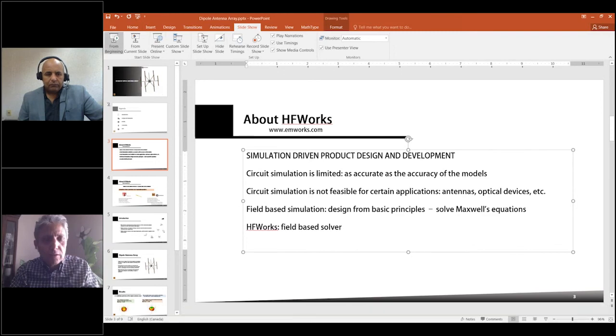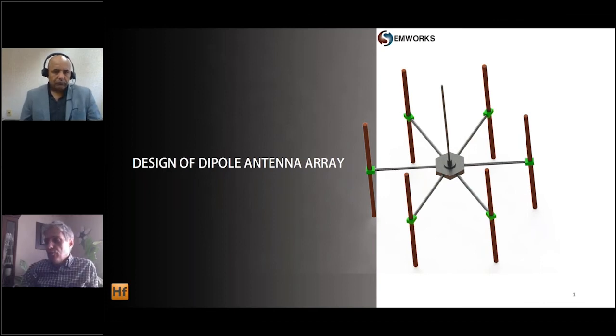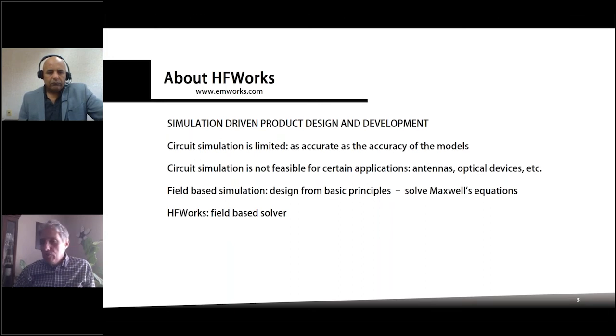I have a short presentation about what I'm going to show you today. This is going to be an illustration of capabilities and the workflow. How do you actually get stuff done inside SolidWorks for high frequency simulation? To pick up on what Adam was mentioning, our products are about simulation-driven product design and development. When you talk about simulation, there are different types: circuit-based simulation, model-based simulation, and field-based simulation. And we are in field-based simulation.